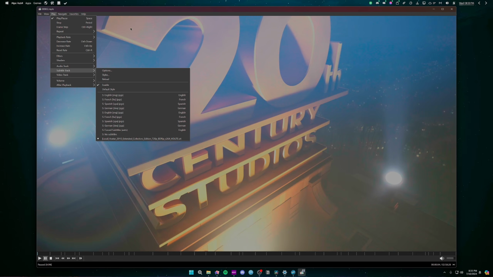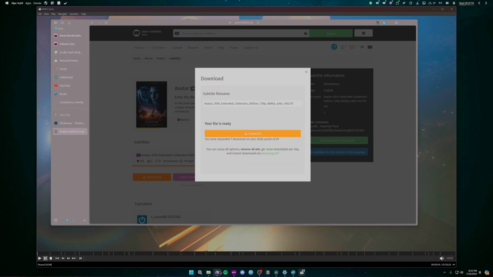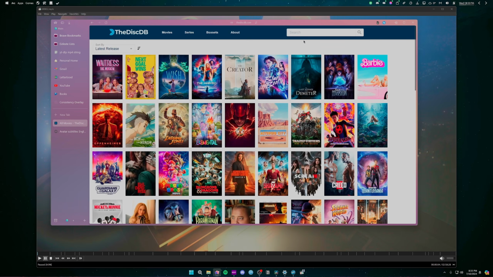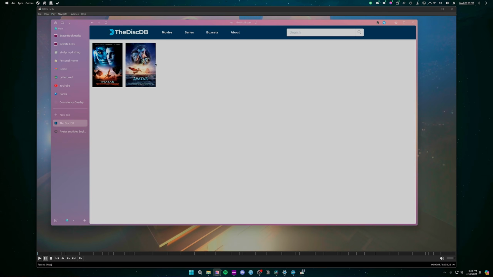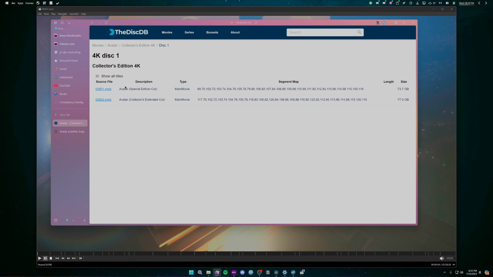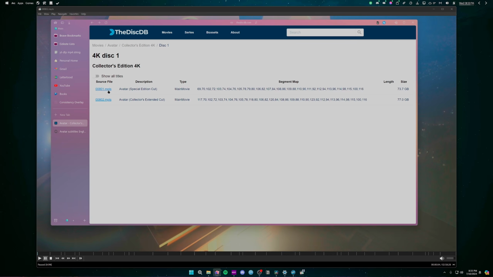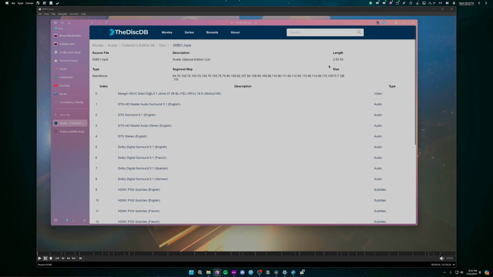So now there are 3 different cuts of the movie on this disc, and I mentioned this earlier that this is more nuanced. To figure out which cut of the movie you wanna play, there's this website, the Disc DB. We're just gonna search Avatar. We're gonna go to this one, and there we go. Avatar Special Edition Cut, Avatar Collector's Extended Cut, and if you want more information, like this is the 2-hour 58-minute one, this is the 2-hour 50-minute one.